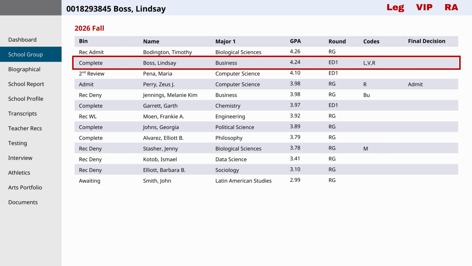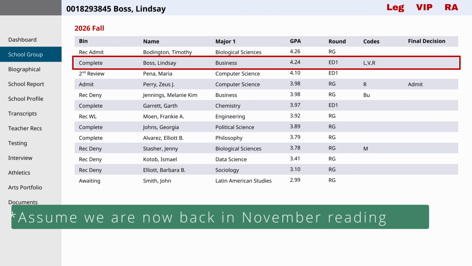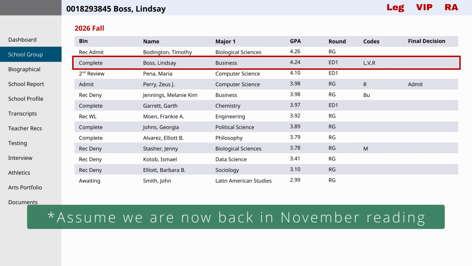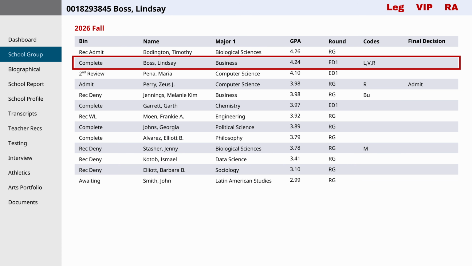As we know, she's in the complete bin currently. She wants to major in business, she has a 4.24 GPA, she's applying early decision 1, presumably these codes mean that she's a legacy, VIP, and recruited athlete, and she doesn't have a final decision yet because her application hasn't been read. You can see some other students listed here as well.